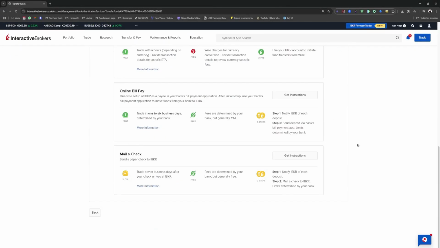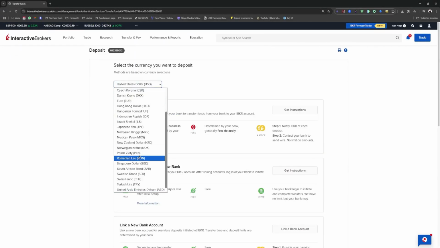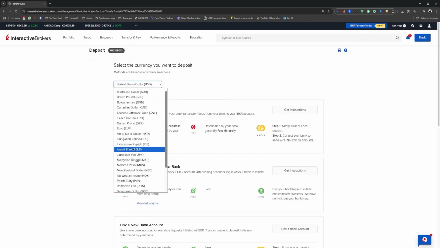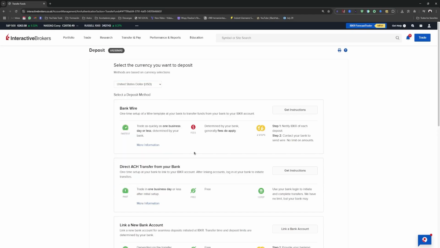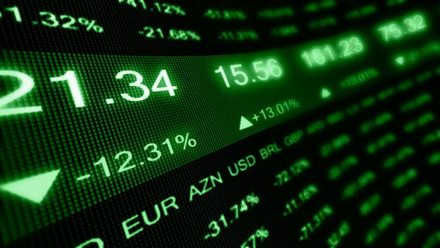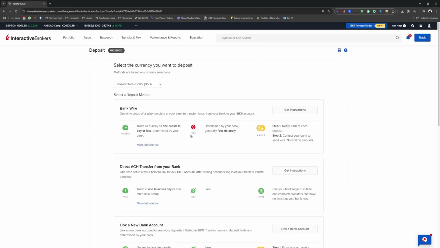Once you click here, you need to select the currency in which you are going to deposit. In this case, it can be any of the ones that appear here. So you simply choose it and the deposit methods will appear. If, for example, you invest in the US stock market, then obviously you will be investing in dollars. So I recommend you deposit in dollars from the start. Why am I telling you this?